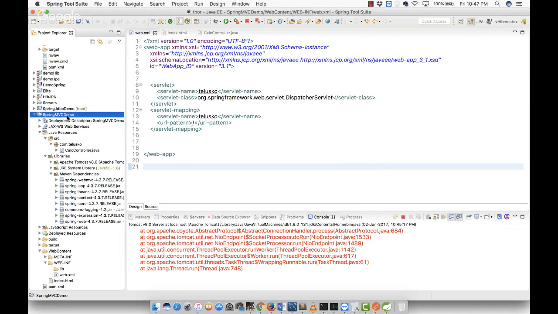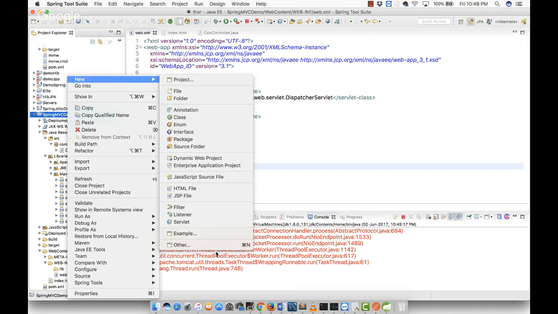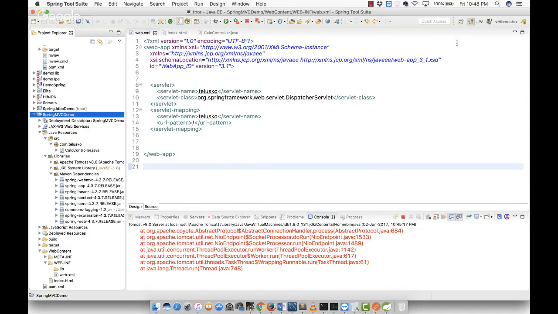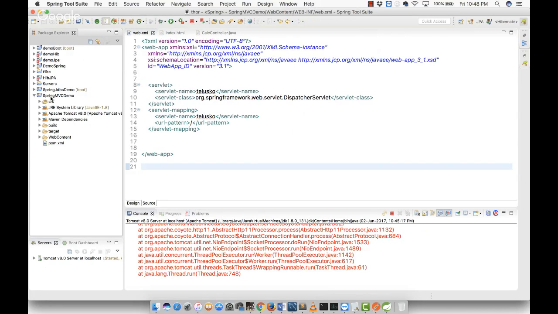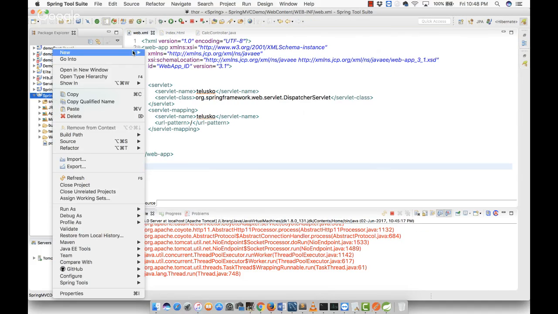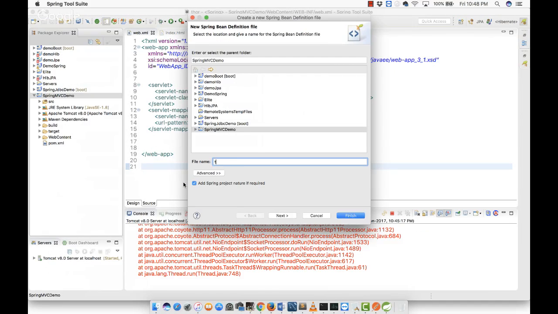Another way is I will right click on the project, because if I create that XML file by myself, I have to do lots of configuration by myself, right? I don't want to type all those bean codes. I will say new, and since we are working in STS, oh, now that's an issue because we have changed our perspective. We are not working in STS. Okay, let's change the perspective to STS again. So I want to create a Spring Bean configuration file. Let's click on that, and let's name this file Telusko-servlet.xml.